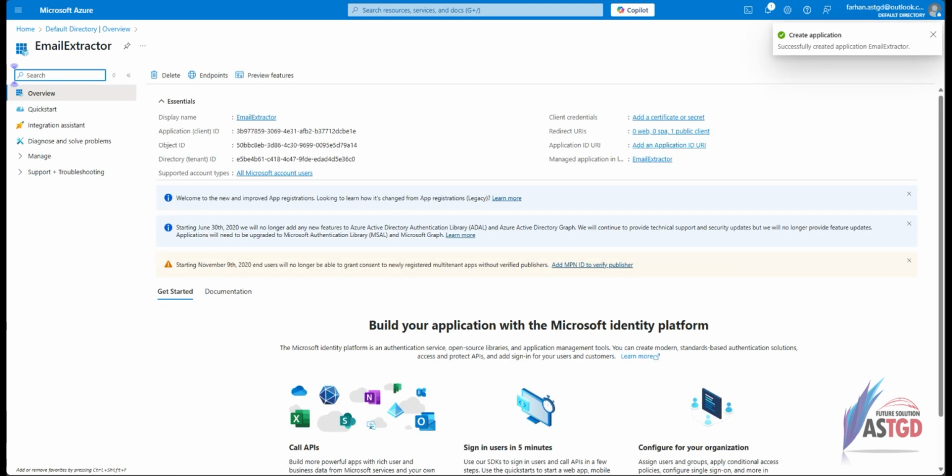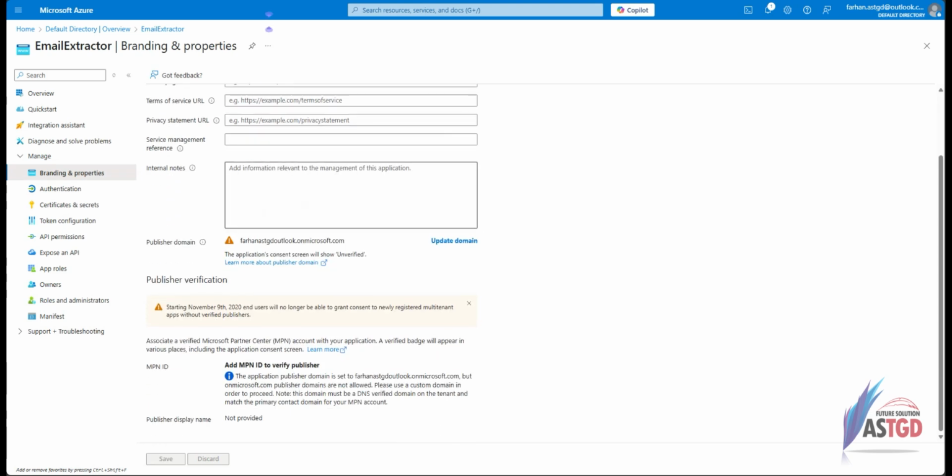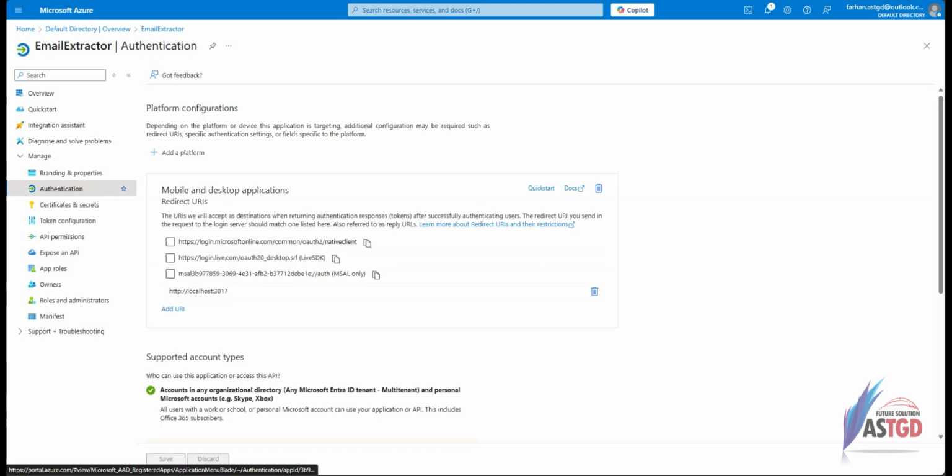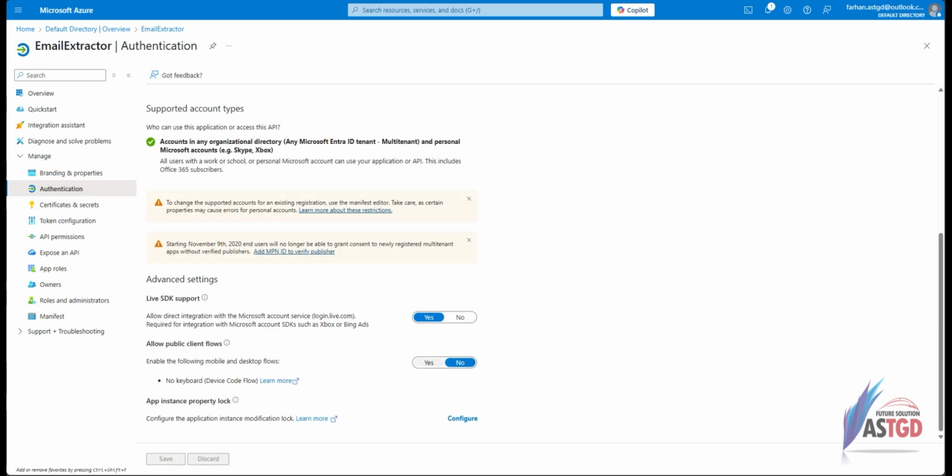After registration, copy the client ID from the app's overview page. Enable public client flow by navigating to Manage, then Authentication. Set Allow Public Client Flows to Yes and click Save.